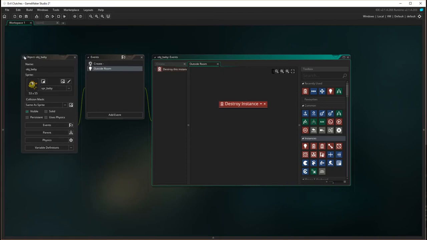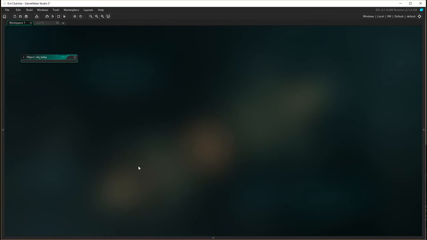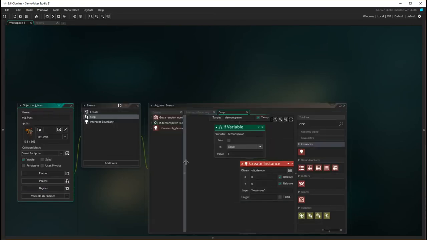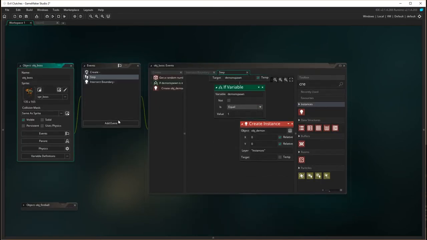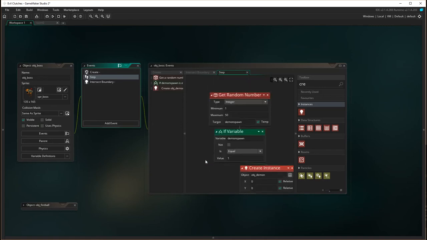Right, so the baby object has been made. Now we need to make it spawn. The baby instance also spawns from the boss. So I'm going back to the boss object here and opening him up. And when are we going to do that? We're going to do this in the step event as well. So in the step event, can we add another step event just here, right? Same one. Okay, so in here we've got the first one, which goes to random number demon spawn.